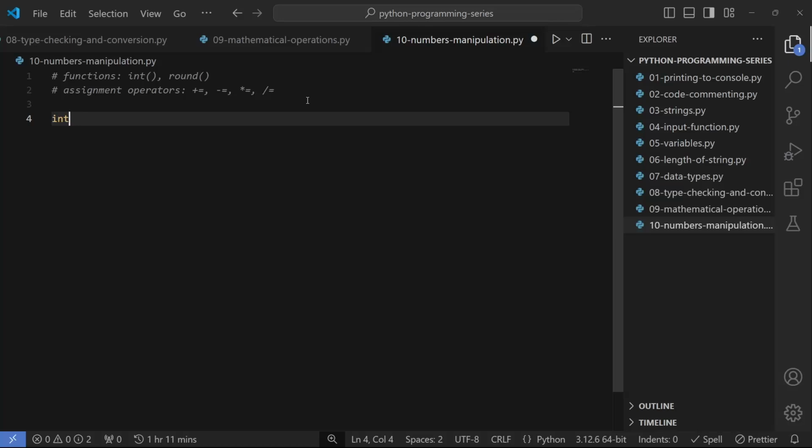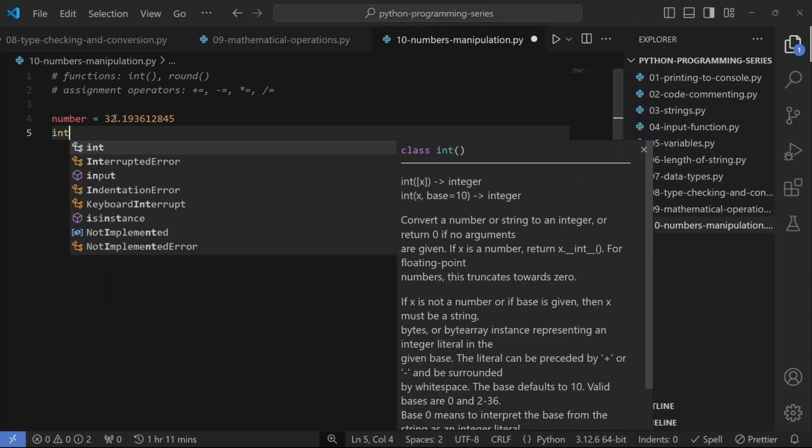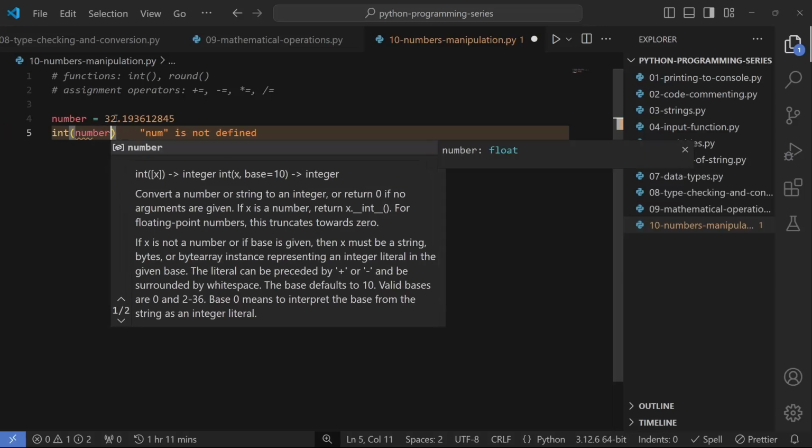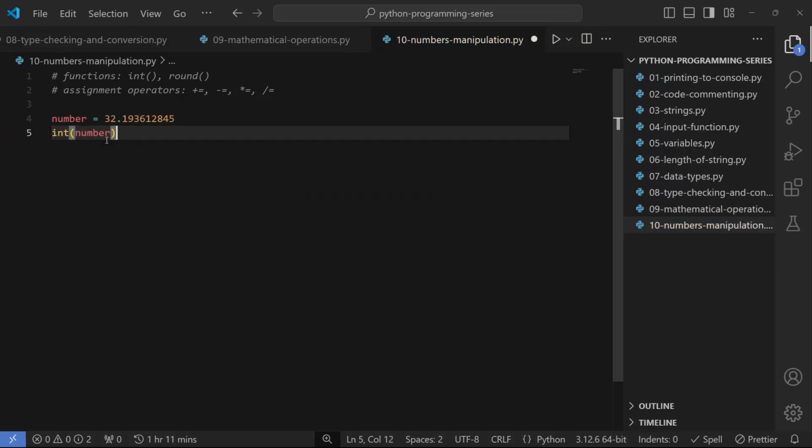So for example, let's say you have a floating point number. Let's call that number. We can say we have 32 point whatever. So we have this decimal number. To convert it to an integer, or to convert it to a whole number, you use the int. Int is going to round this down, it's going to floor it. We round it down to the lowest whole number. So we can print that.